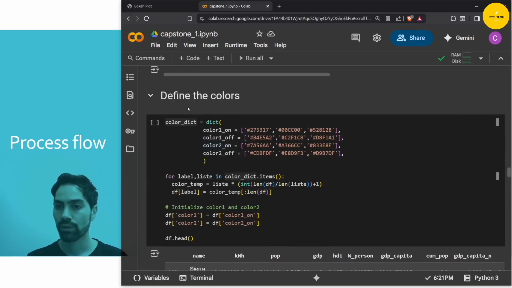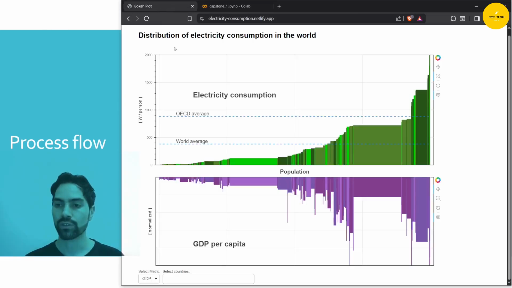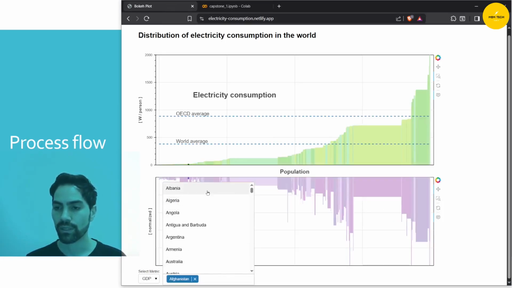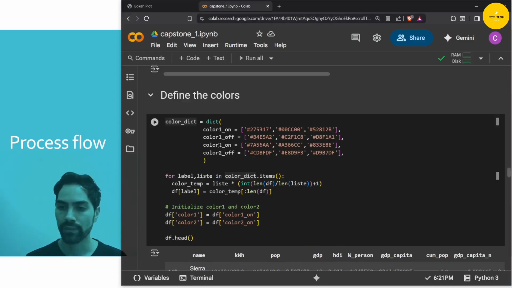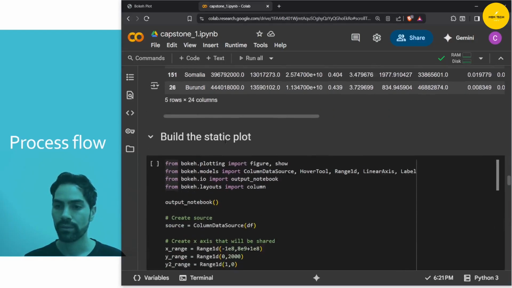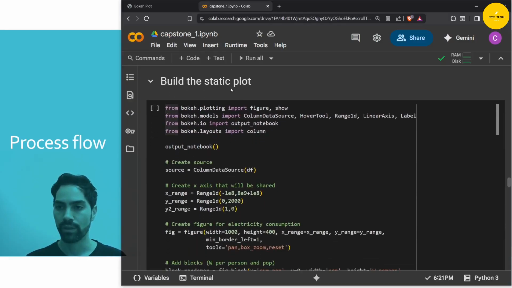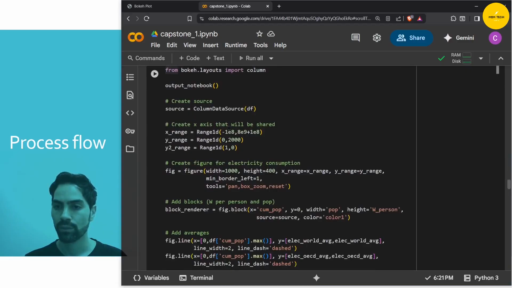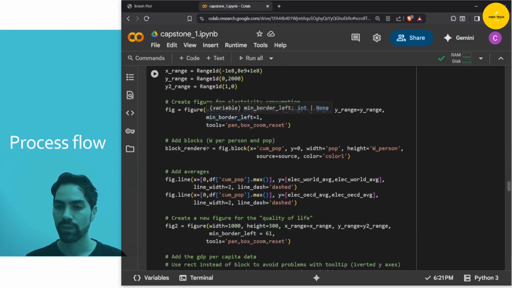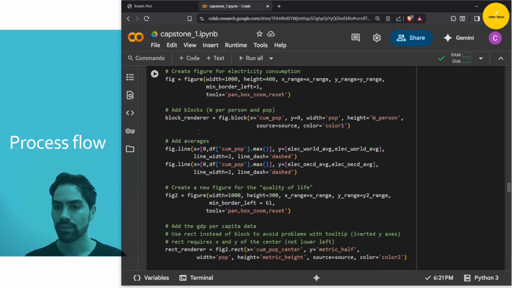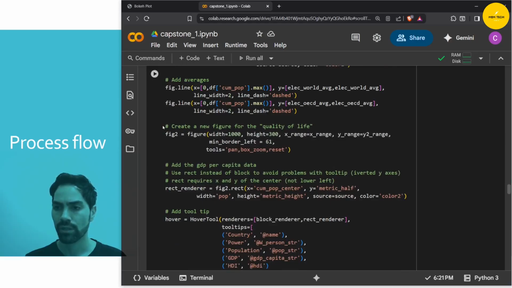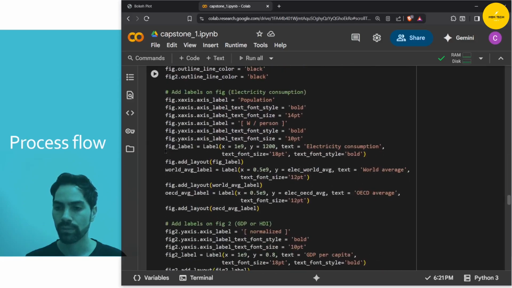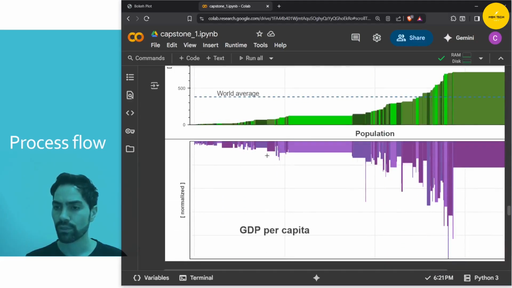I had to add the colors of each rectangle, and for each rectangle I need 2 versions: the color when it's selected, and the color when it's unselected. So I add all of these colors, and then I'm able to build the plot. I start with a static plot with the hover tool. Here I create the source, I have 2 figures, add the averages, and here's a hover tool, and then put all the labels, all the cosmetics. So I get a first version of my graph.